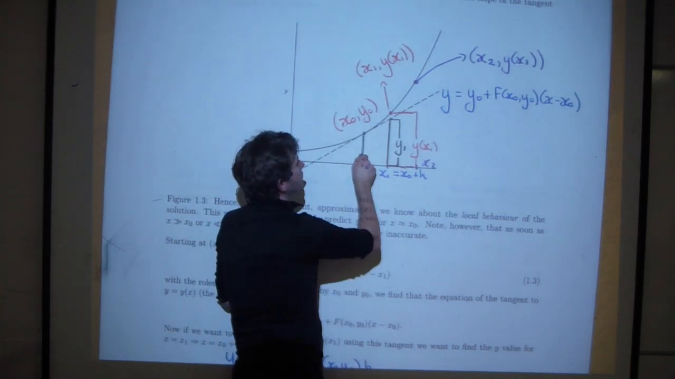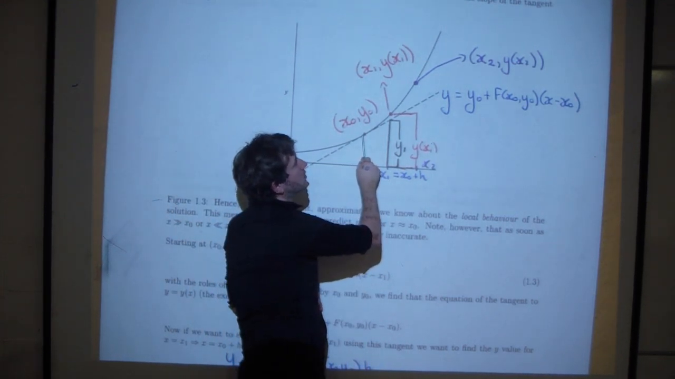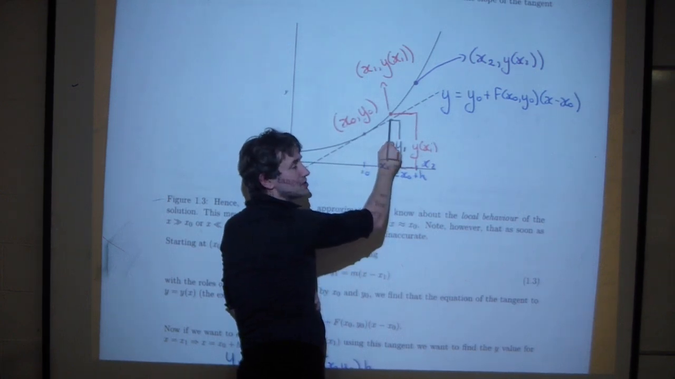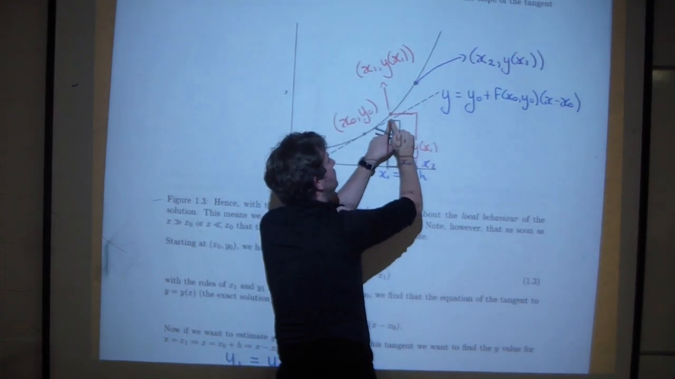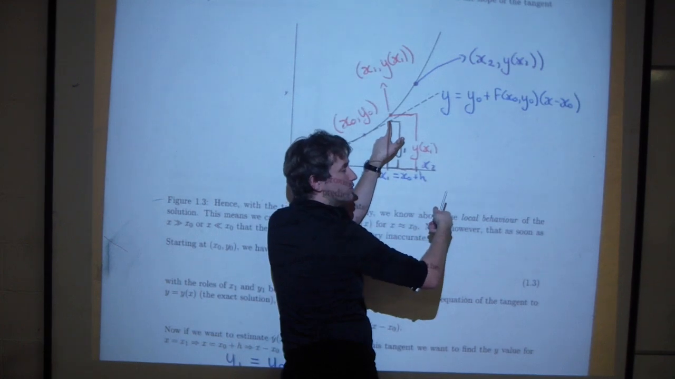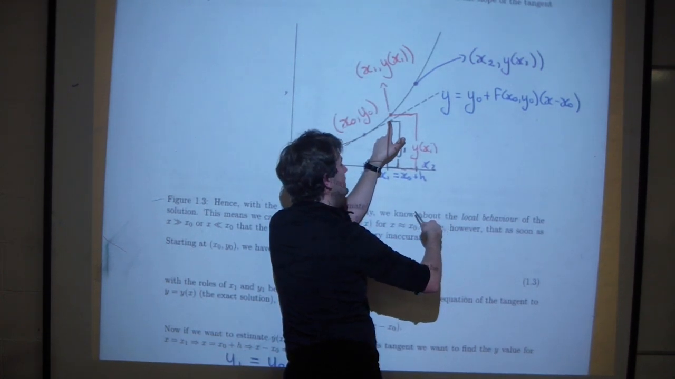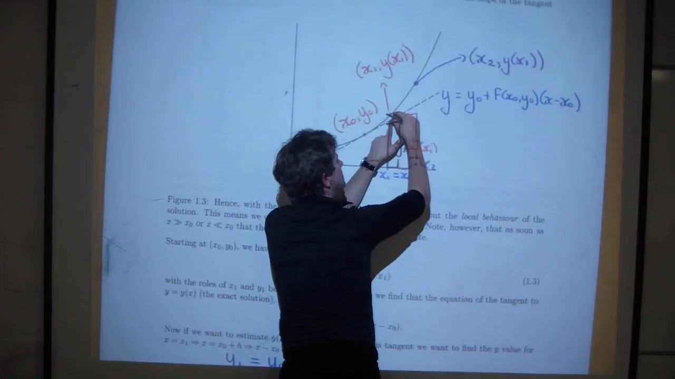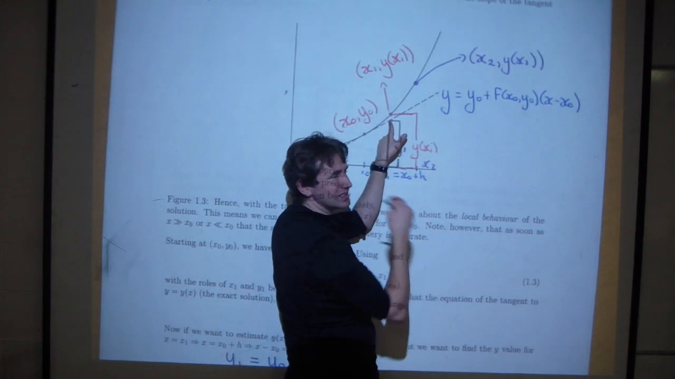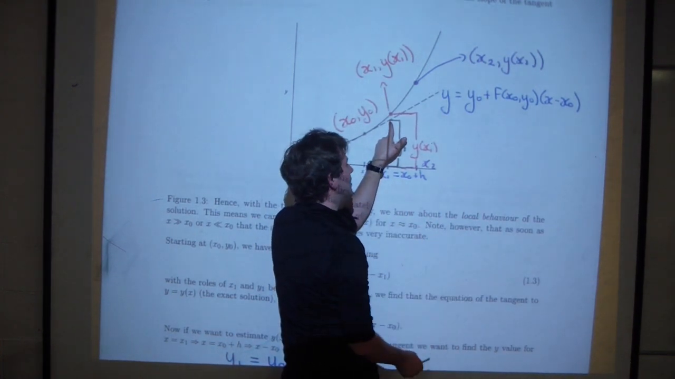So you go, this is where you started, and this is where you end up after one step. Now you've already got an error, which is called a local error. We'll get to this a bit later. You've got a difference between these. So that's going to affect what goes on next.